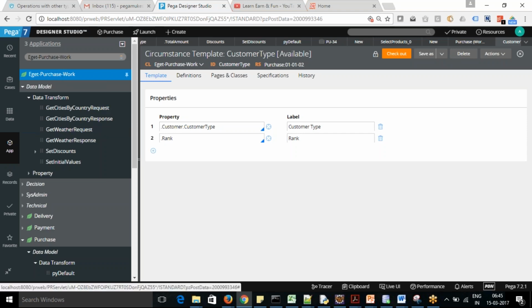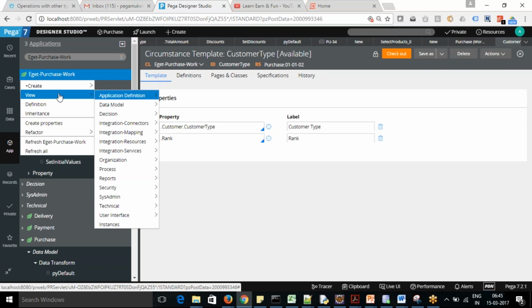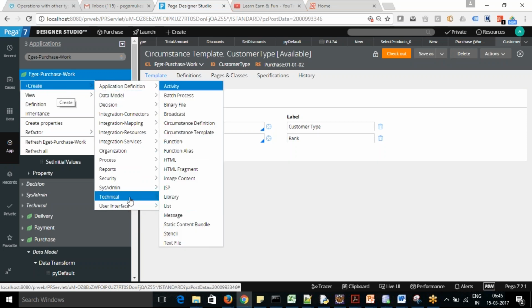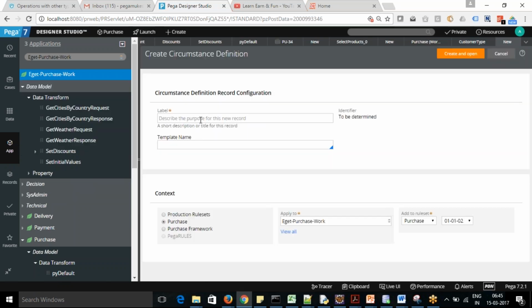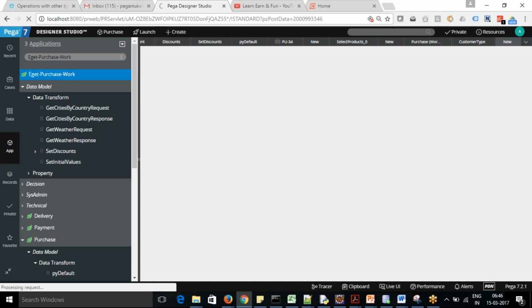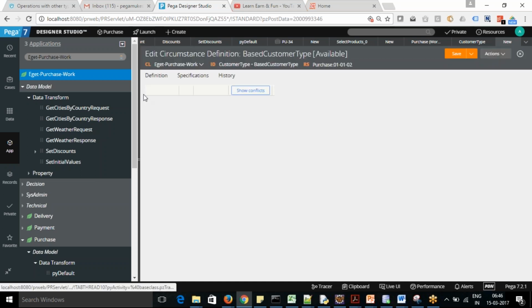So we want to create a definition rule now. Okay, so here you need to define the template name. So here you can give the conditions. So this is like a decision table now.